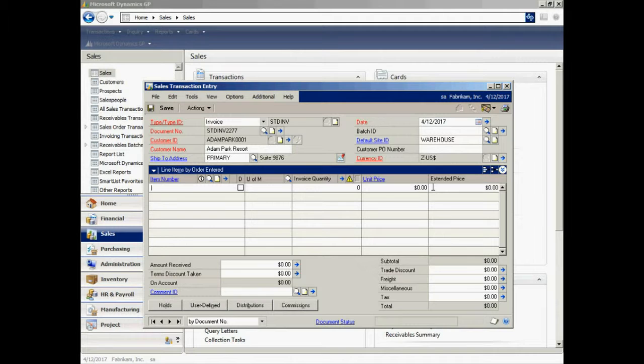Now I want to add a line item. So I'll just type in that line item right here. I can easily look it up if I wanted to, but I know what the item number is, so I'm just going to type it in. When I do that, it's going to go out to the pricing mechanism within inventory and give me a price for that particular item. Here you can see it's $8.